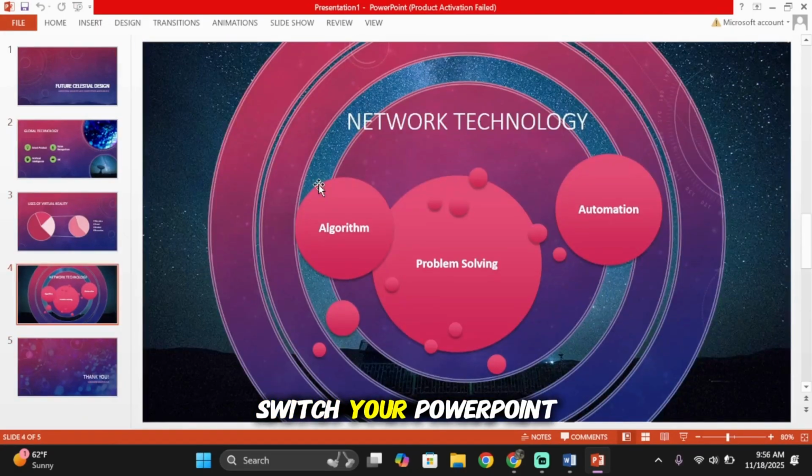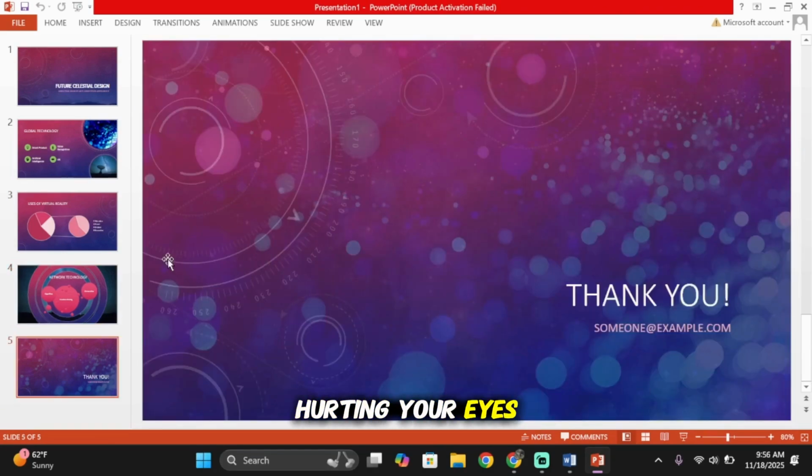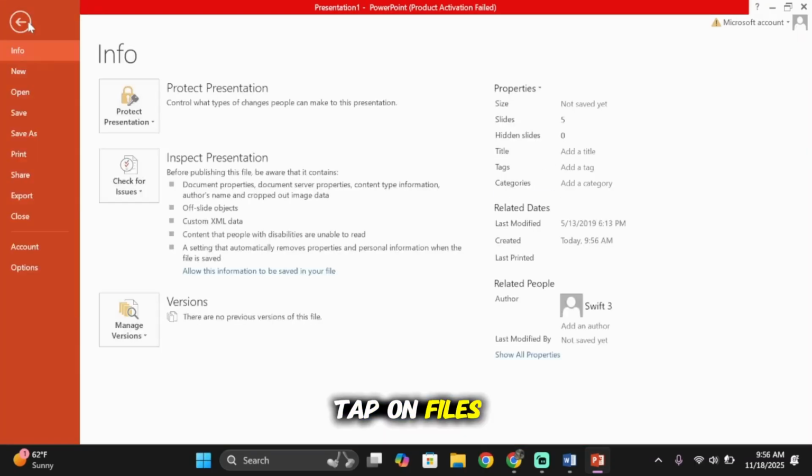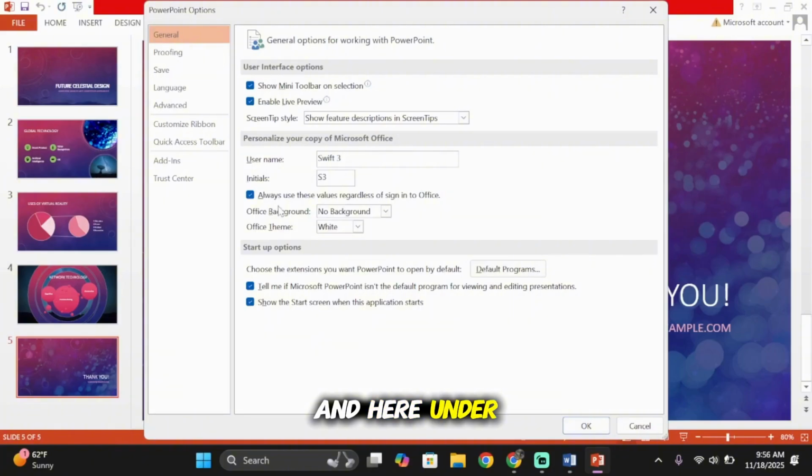Also, you can switch your PowerPoint to dark mode. If PowerPoint is too bright or hurting your eyes, you can switch it to dark mode in Windows. To do so, tap on Files, tap on Options, and here under Office Theme, tap on this drop-down, then select Dark Gray. This makes your PowerPoint easier to look at for a long period. After that, tap on OK.